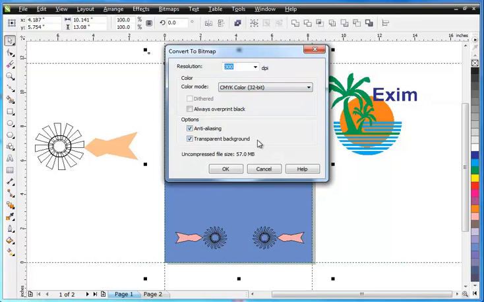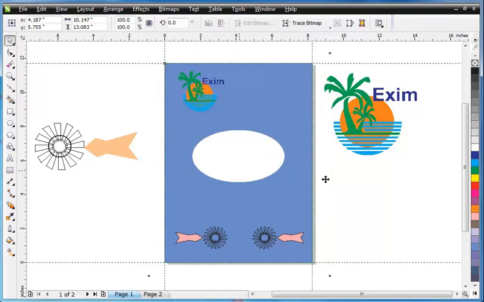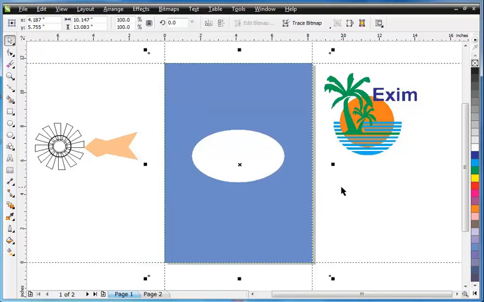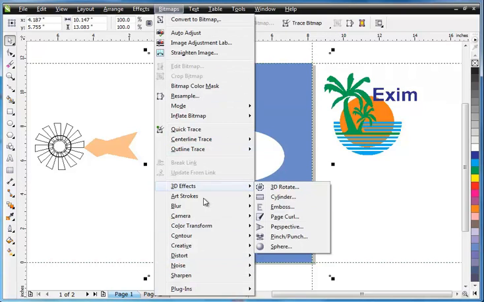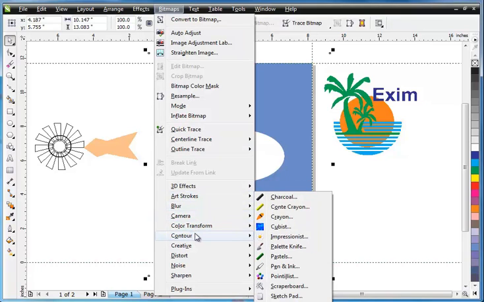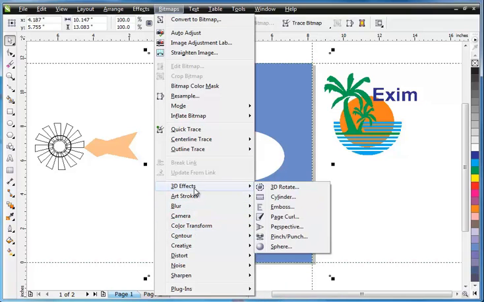Leave all options as default. Don't deactivate it. As you can see, this figure will have 57.5 megabytes after the conversion. Click on the OK button. Now that we've converted this project to bitmap, all effects are active. These effects are also available in Photo Paint.